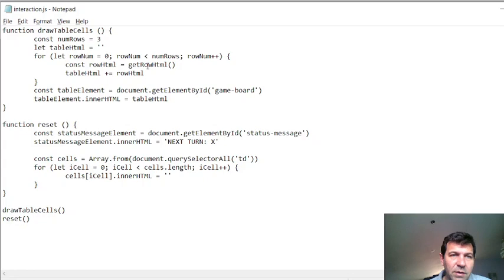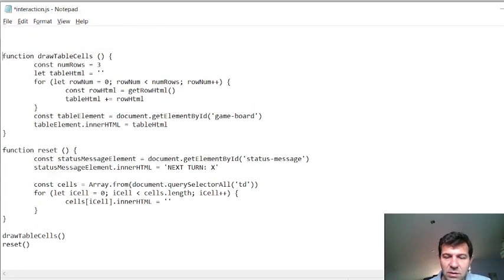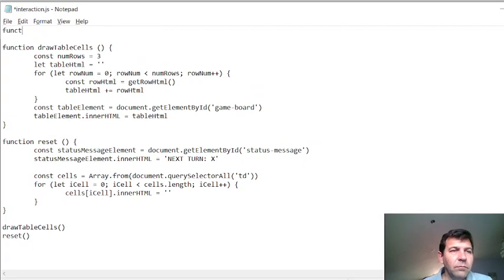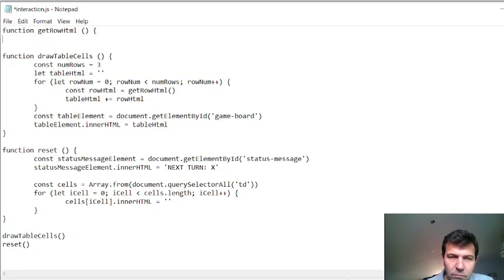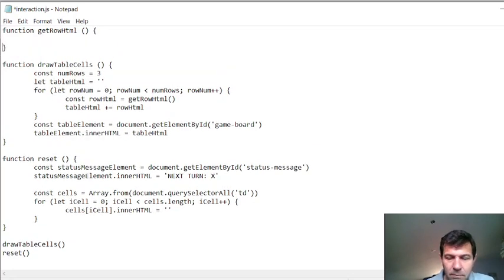Here it is, get row HTML. We've given it a name, and we're calling a function that doesn't exist. Get row HTML. Okay, there we go. Get row HTML. What do we have to do here? Well, we can construct also the HTML of each row. How is that going to be?